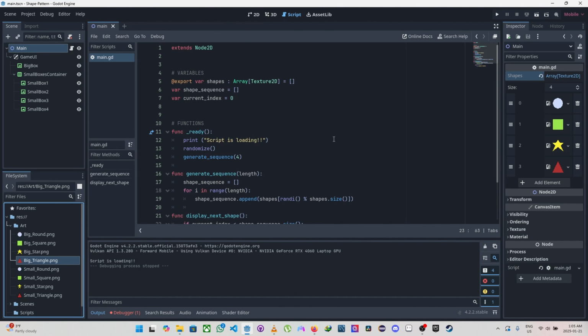In order to do that, the first thing that comes to mind would be to use a timer. So after every 1 second, let's say, it should go to the next shape that is available in the shape sequence array. So to do that, number 1, we'll need to add a timer to the game node.